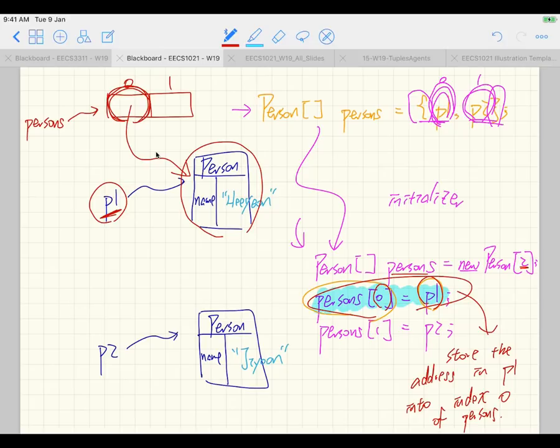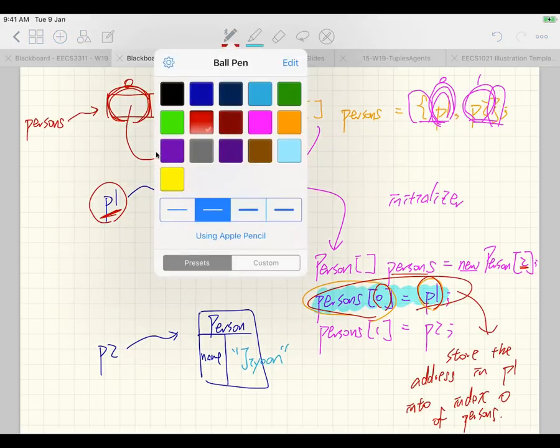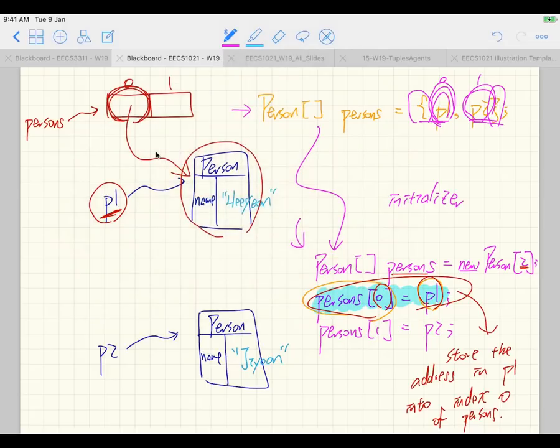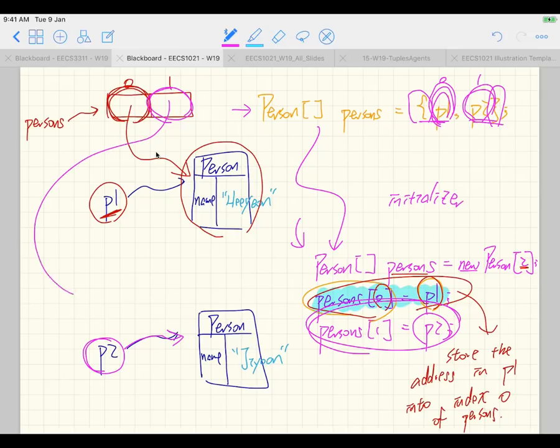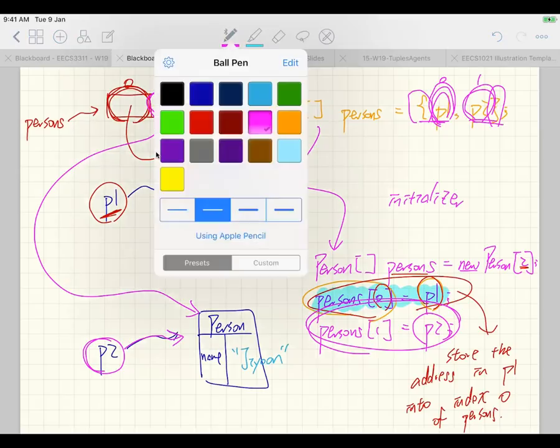The next one, if you look at the next one, let's say this. Persons at index 1 is going to store P2. That means persons1 is this particular index. It's going to store the same address as P2. P2 is currently pointing to here. That means we also want to make sure this is also pointing to the same object. This is the picture we have. Are we okay?